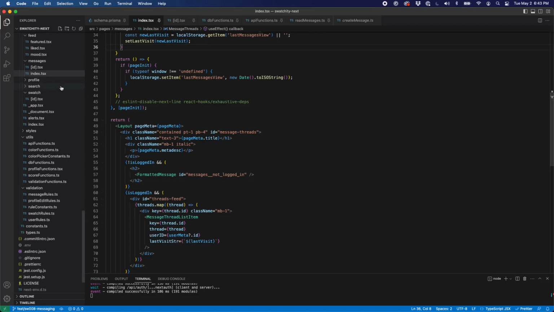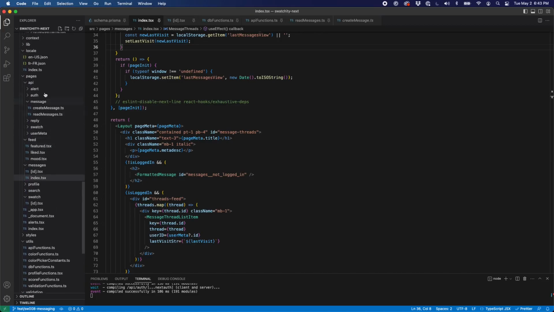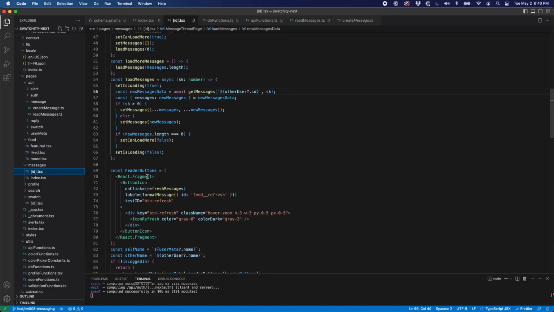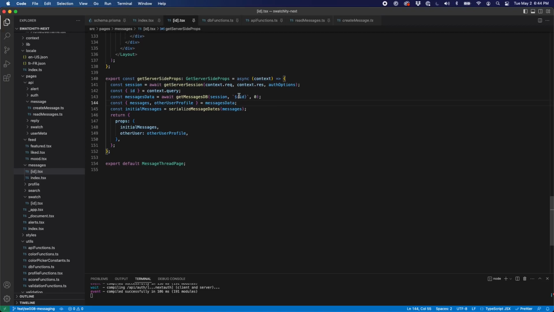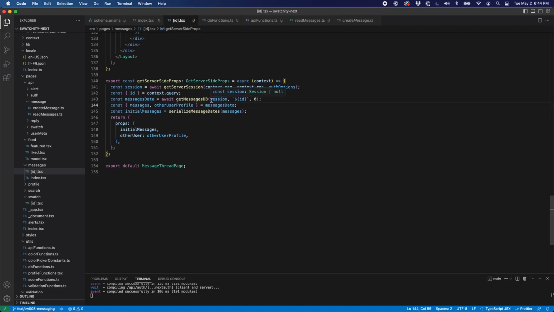The thread page itself is right here under pages, messages, again, brackets ID. What is brackets ID? That's our parameter that we grab from context query, right? We've seen that before. We get the session, pass that into getMessagesDB, along with the ID of the other user, and 0 as our skip. That skip lets you know that we have load more pagination, which we'll look at in a minute.